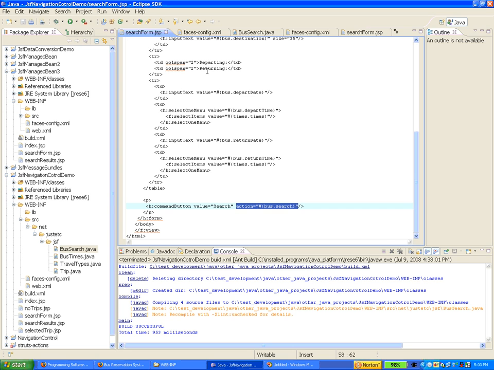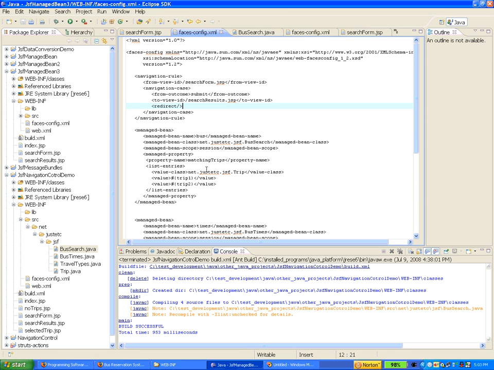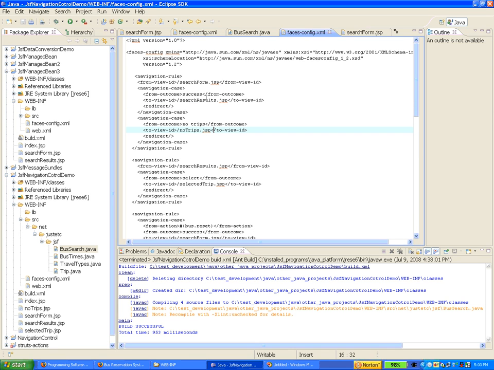But if we have three different forms with three different actions like this, maybe we want three different destination pages. But in the faces config file, if we mention that origin is search form, action message is success and destination is search results.jsp, and if all three methods return success, then we don't know where it will go, or everything will end up here. But if we want them to end up in different destination web pages, there is a way to support that.